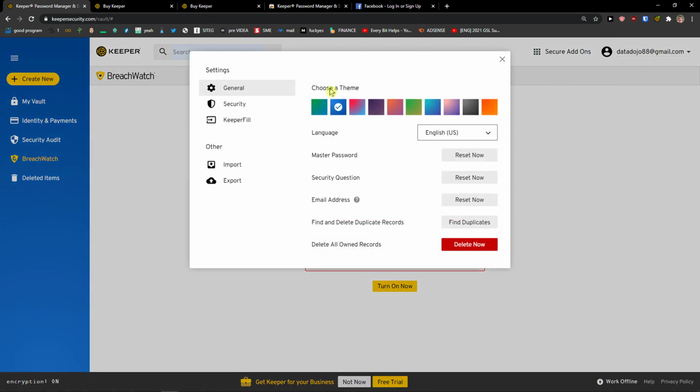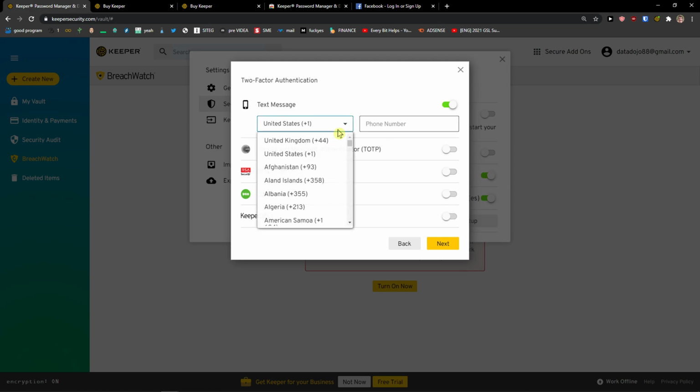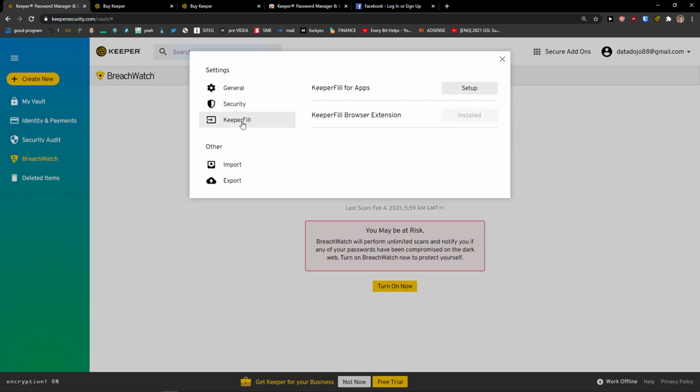Then in the top right, you can go to settings, and then you have a theme here that you can choose. You can now reset the master password or security question or the email address. You can also find and delete duplicate records. On security, you can stay logged in on this computer. Enable self-destruct: after failed login attempts, all locally stored Keeper profiles are erased. Two-factor you can enable. I recommend enabling it, definitely with a text message to your number, or you can go with Google and Microsoft. Then we have KeeperFill, Keeper for apps, and you can import or export your passwords.